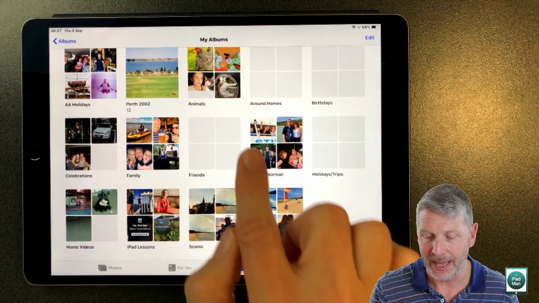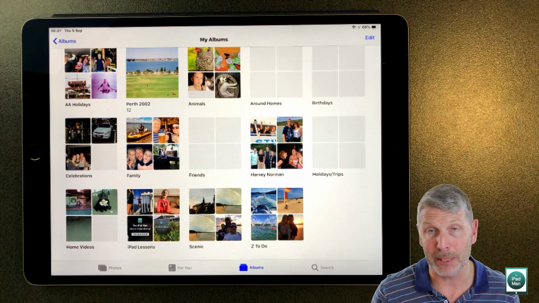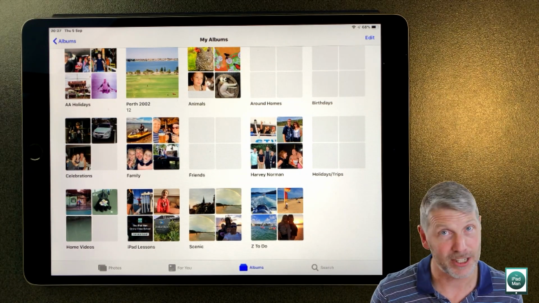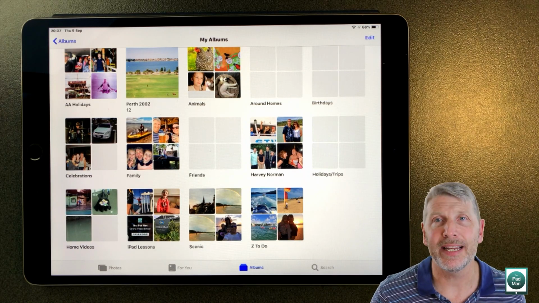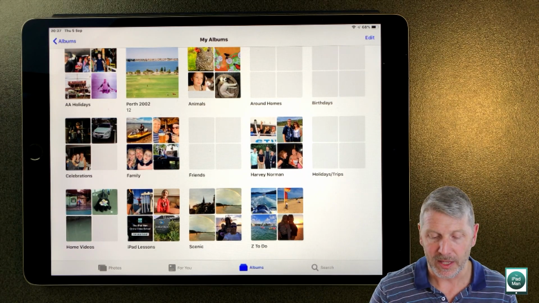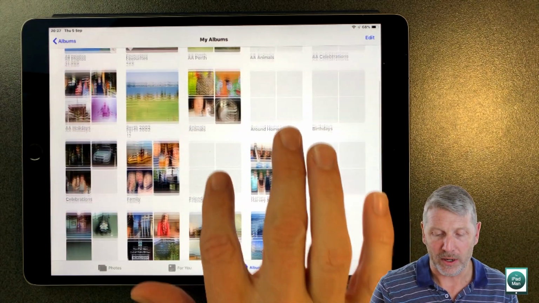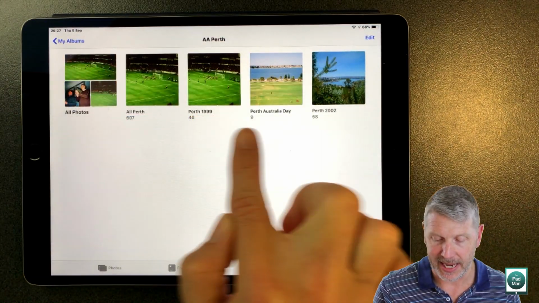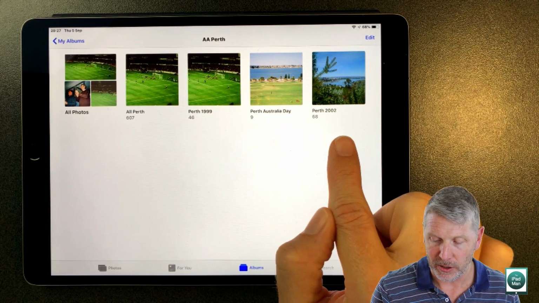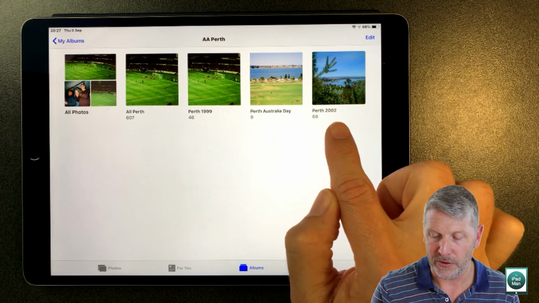So be careful if you're ever going to delete a blank grey square, just make sure you don't have anything inside it. So a couple of things before we finish up. One is, what's the best way to move photos? So as an example here, I've already got this one called Perth 2002.